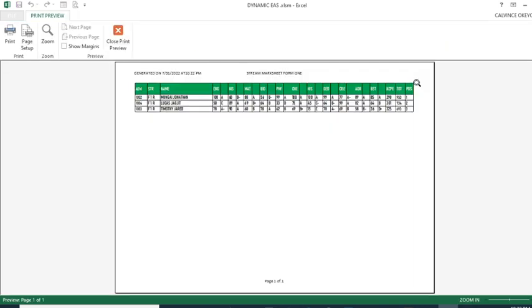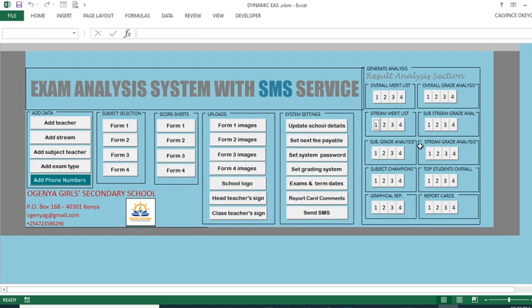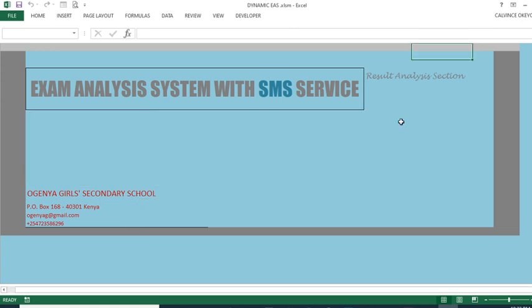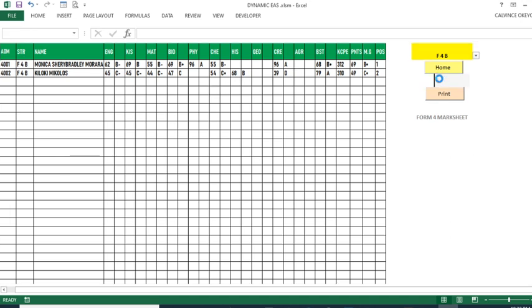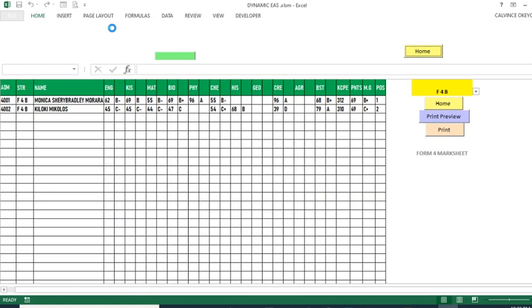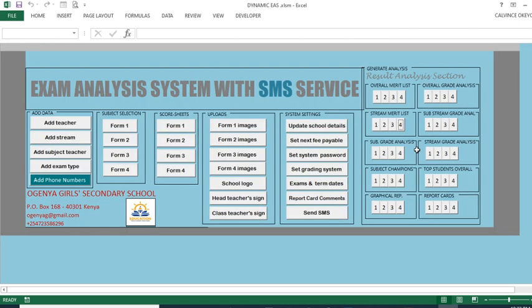You can print preview that to show how it looks like. So you can see again it's dynamic. Okay, so you can also print to collect from the printer, printing. So that's how you'll print and print preview and generate the stream merit list. So we look at stream merit list for the form 4 as well. So all the same, just the same thing, form 4 red, form 4 blue. So just like that, you can see position given there, stream given here. And then you print preview that, dynamic. You can see very dynamic. So that is how you'll be doing that. Then you can also print. So let's move back home. So that is a stream merit list.